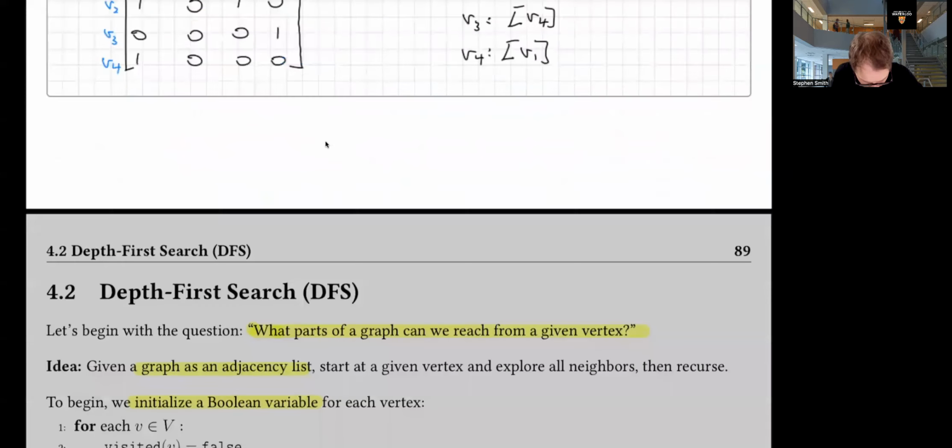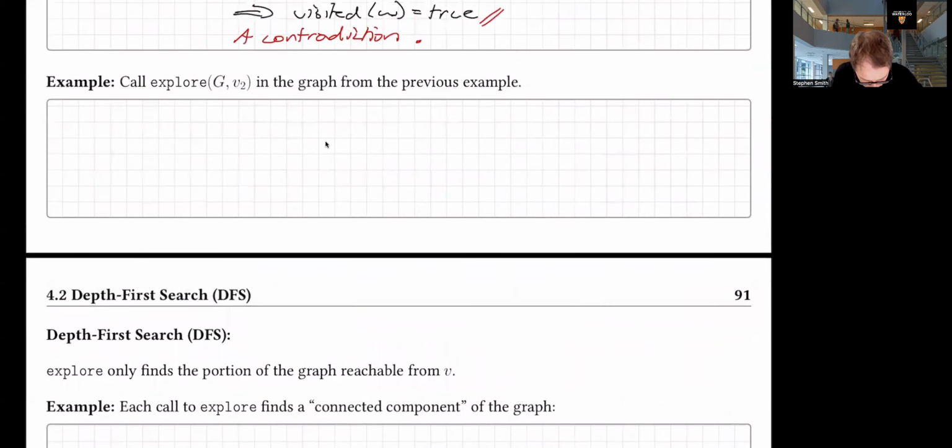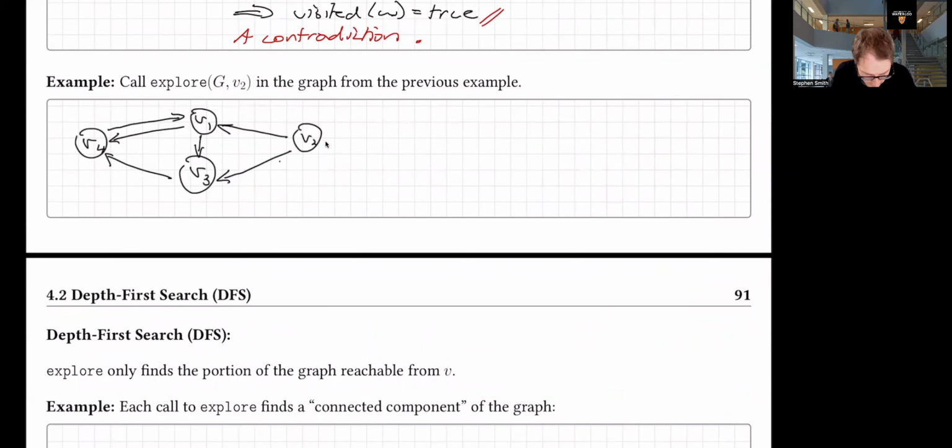Copy and put it down here. Okay, and let's say we call explore G on V2. Then what happens? I'm going to use a highlighter here. So when we call explore on V2, V2 gets set to true and it explores all the outgoing edges, right? So let's say that first it explores the edge V1.